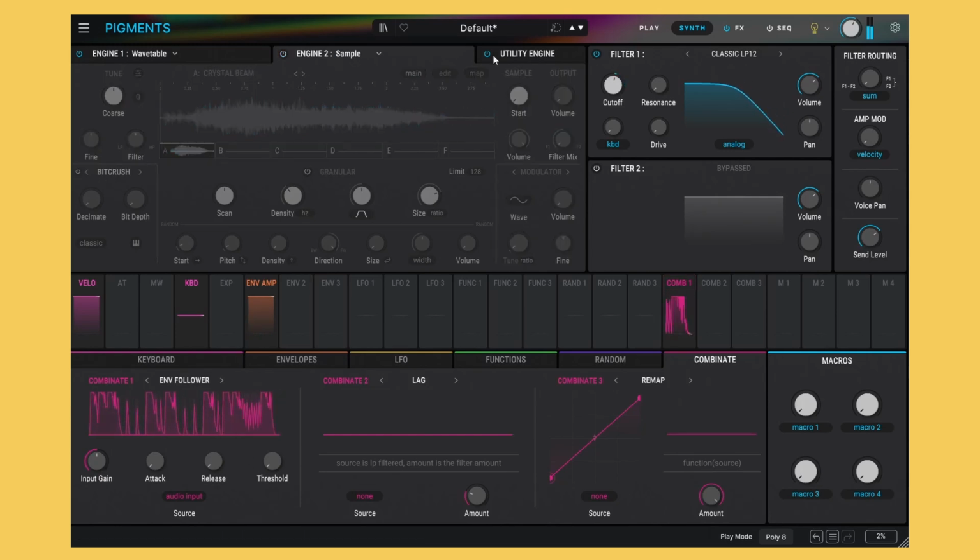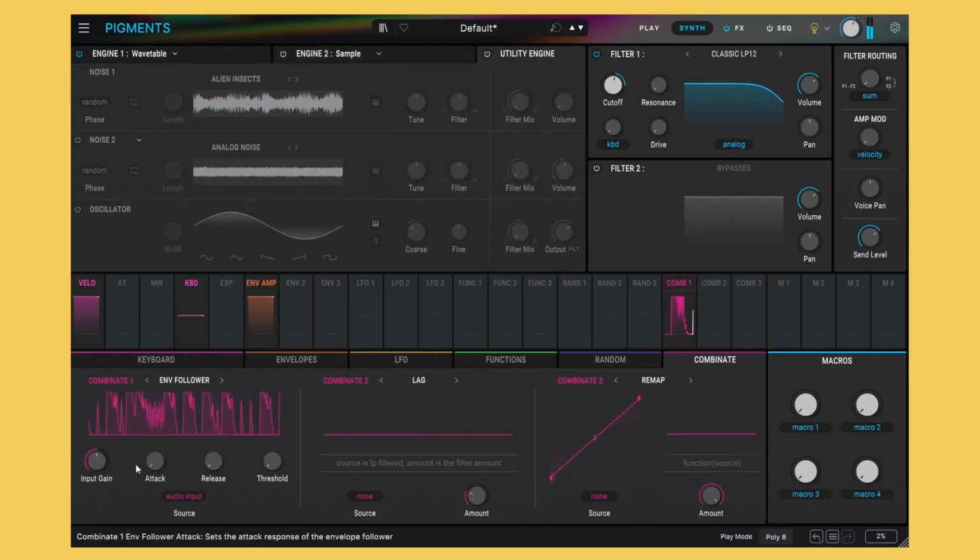I'm going to maybe disable this and disable this one. And this one is reacting to the drums that I have at the back. And now we have a different motion.